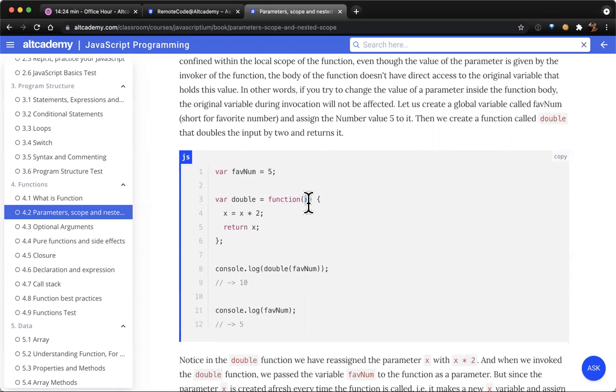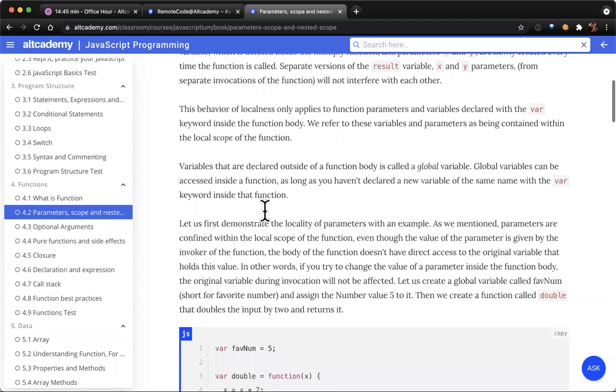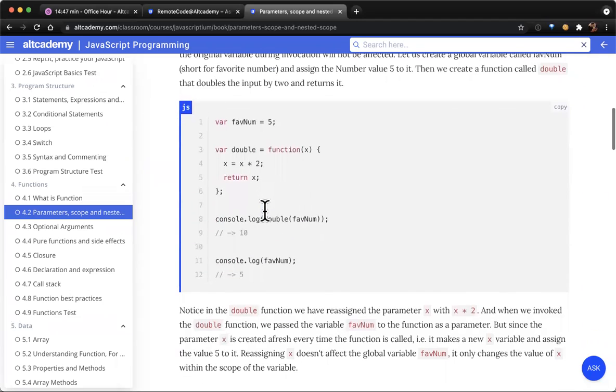So whether you are talking about input variables or variables that you actually create, like in this function where you create a result variable, all these are going to be within the scope of the function. So x, y, and result. Okay, so all of these are inside the scope, cannot be used outside.